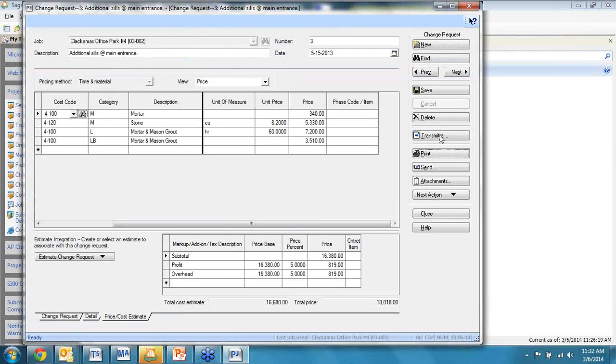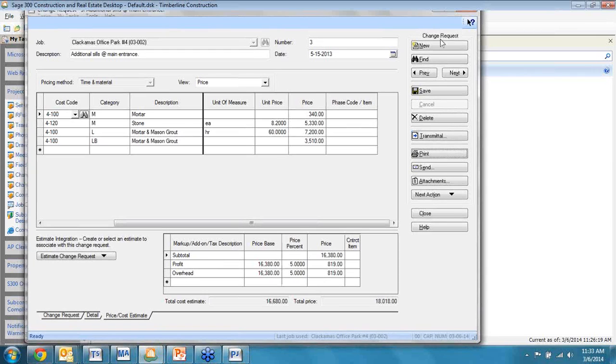We give them a place to sign it. If we want to send it, if we want to transmit it, same idea. Hit the send button. The change request goes to a PDF. Off it goes. Transmittal, send it, whatever you need to do. That's done right here. Add attachments, whatever we're doing.